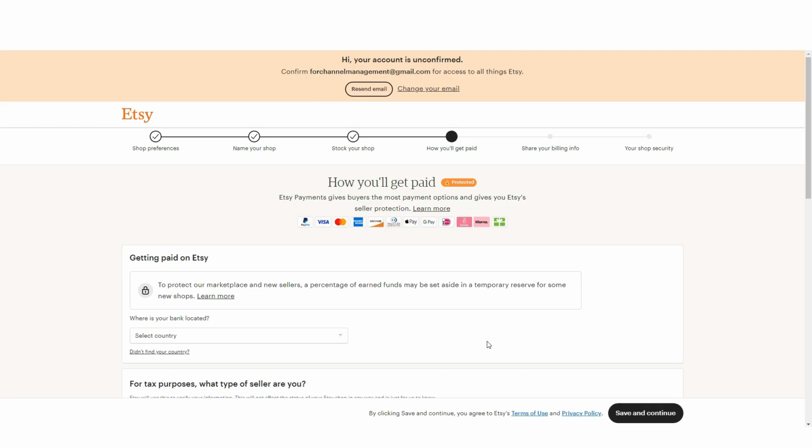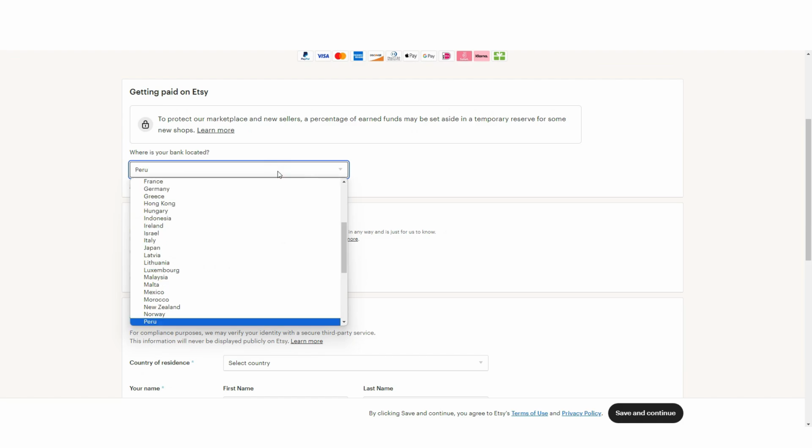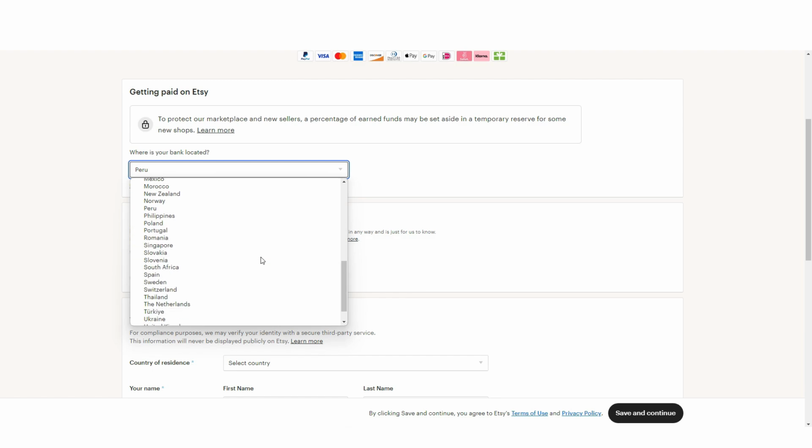Etsy needs to know your tax filing status. So the first question it asks under the payment settings is whether you're an individual or sole proprietorship or a registered legal entity. If you select individual or sole proprietorship, provide your country, full name, date of birth, address, phone number, and last 4 digits of your social security number.